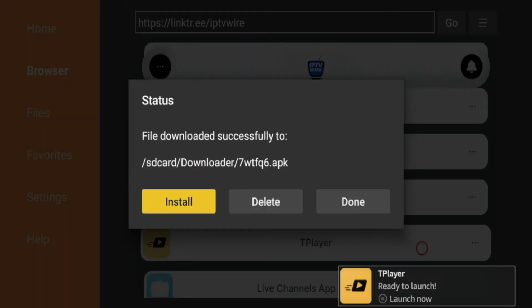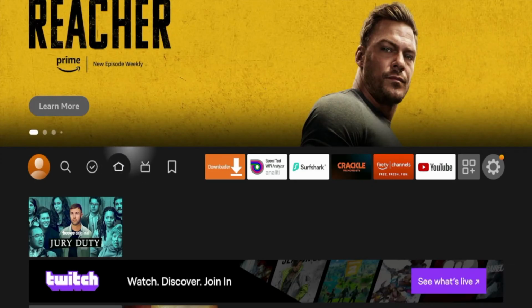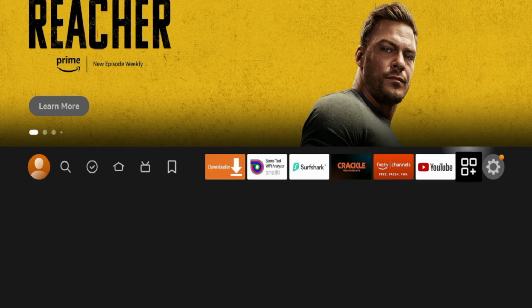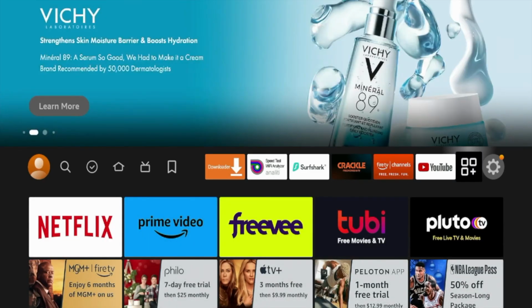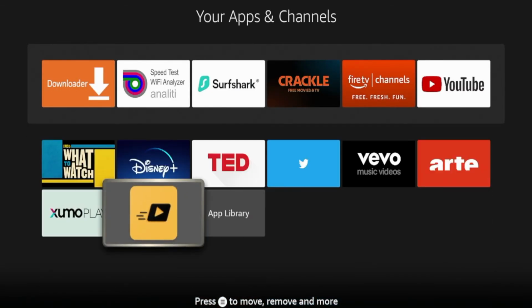And then the first thing I'm going to do is click the home button on my remote. As you'll see, I'm back on the home screen of my Fire Stick. And what I'm going to do is click this icon here towards the end of my apps list. I'm going to click this one right next to the settings icon. So click Your Apps and Channels. And once you're on this screen, you can scroll down and you should be able to find TPlayer right here.